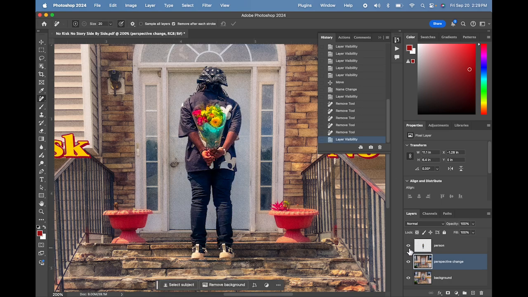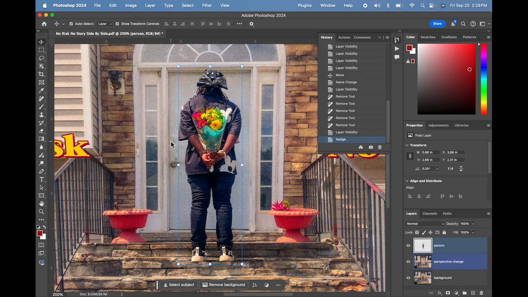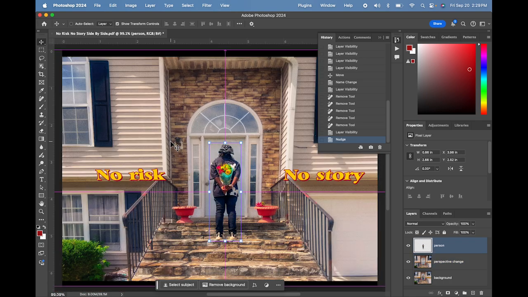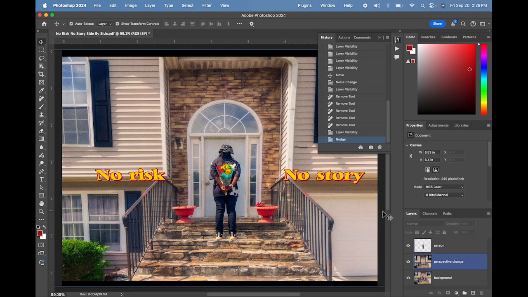I turn the person back on. Voila. I might need to press the V key for Move and maybe set them down on a different step. Command 0 to see the whole thing. And so there we go. I've straightened it up. I've straightened the perspective, and I've replaced the person with a non-squished version.